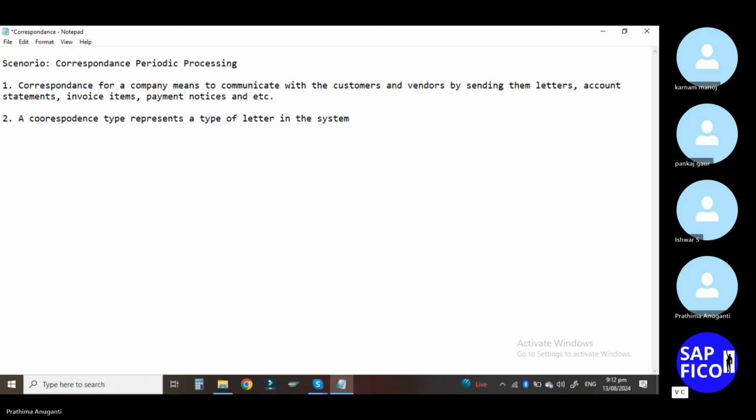Okay, so that's it, all of you. Basically, that is the definition you have. Okay, so whenever they ask any questions on the correspondence, why we need to use the correspondence and all, definitely they are going to ask you the question. Why? Because nowadays for vendor invoice management and for the OpenText tool, so many people are using the correspondence for the periodic processing and all. Okay, so that is the letter of this statement, for account statements or invoice items or payment notices, etc.